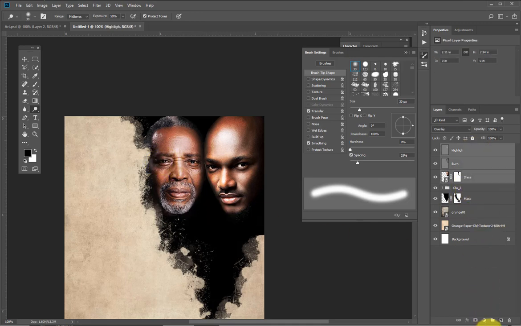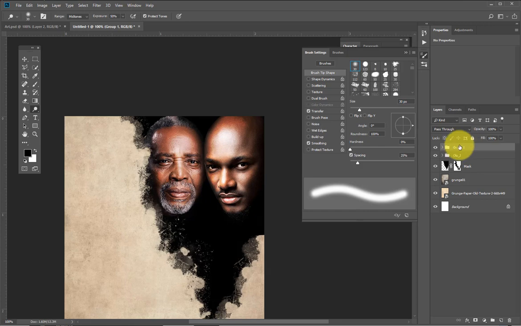Then I'm gonna put the three layers in the folder. So I'll call this face.